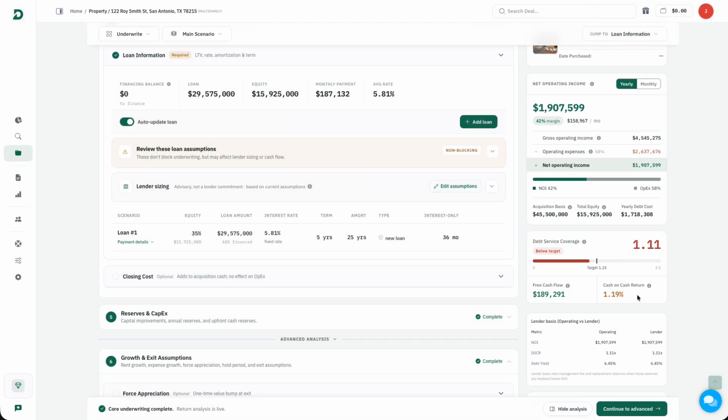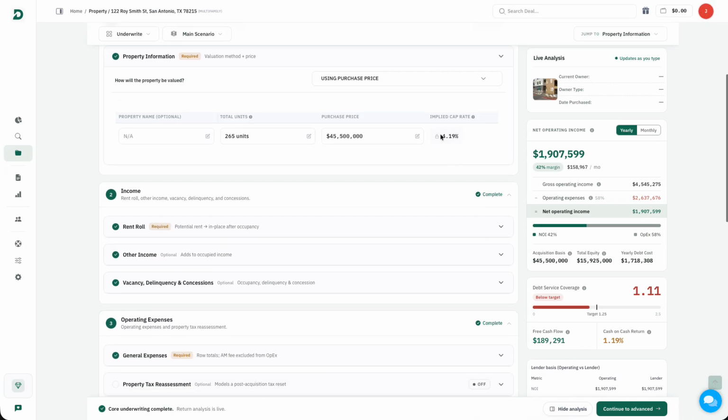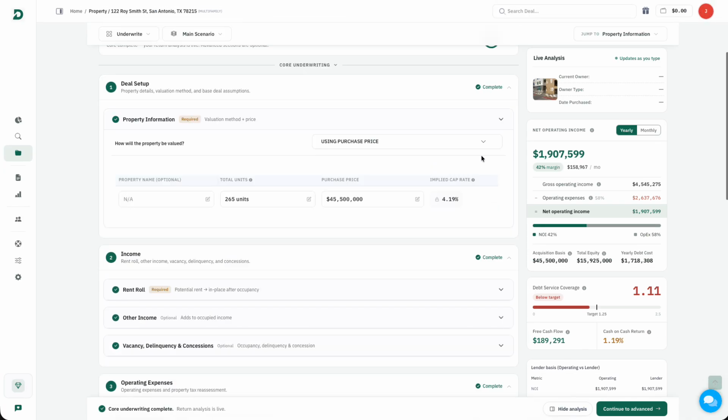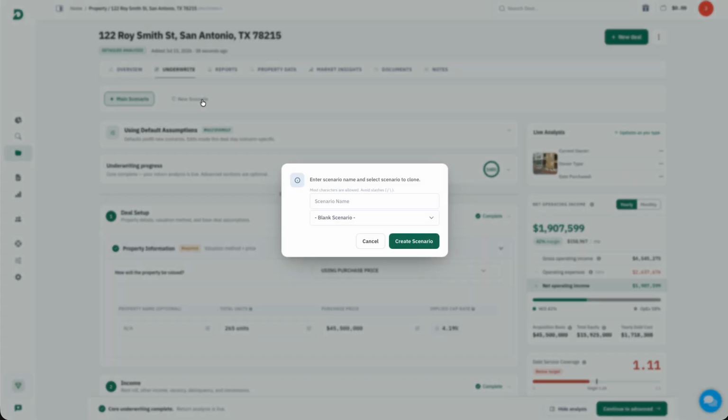There's some cash flow. But we can just go up to the top and see, look, we're not going to buy anything at a 4.19 cap, right? This is not 2020, 2021. Cap rates don't match that today. So it's probably closer to a $35 million deal.